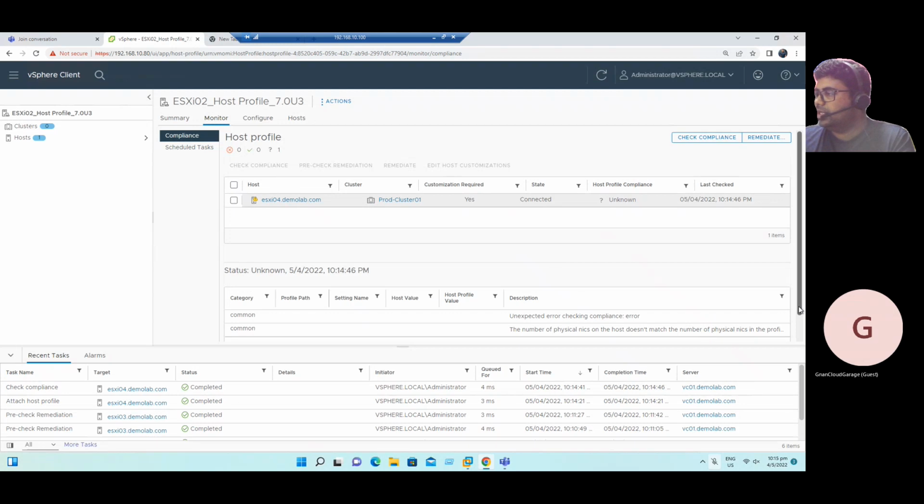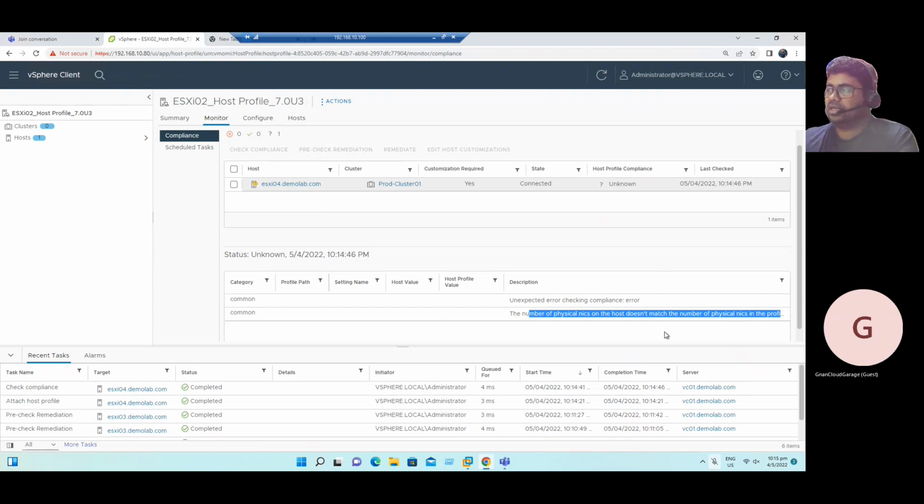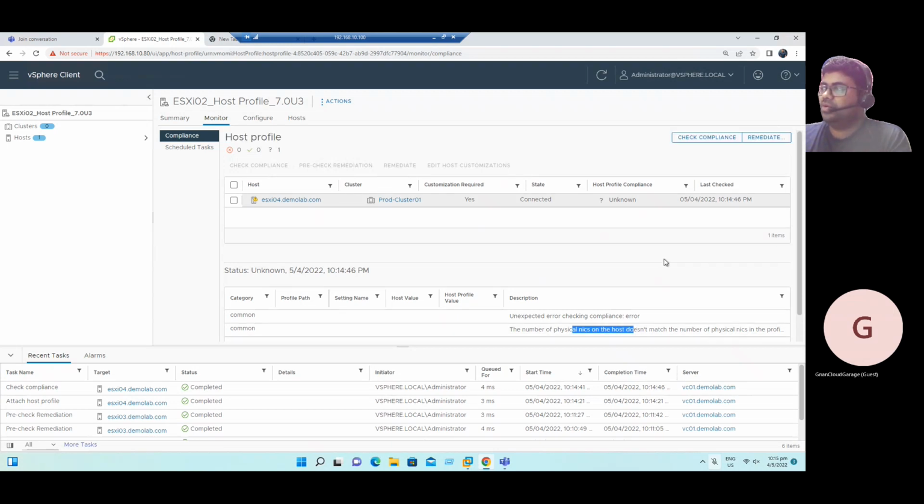When you refresh, it shows an error message: unexpected error checking the compliance. The number of physical NICs of the host does not match the physical NICs in the profile. That's correct, because our ESXi host profile is from a virtual environment and ESX4 is running on a physical environment, so it says the physical NICs are mismatched. Once we correct this error, we are good to go for remediation, and we can also check for compliance. But in our home lab, we configured three ESXi hosts in a virtual environment and one host on a physical host.